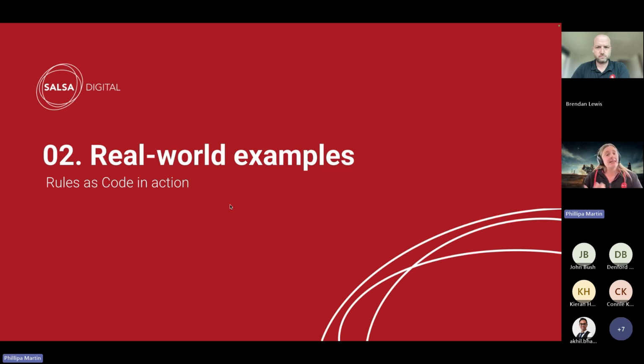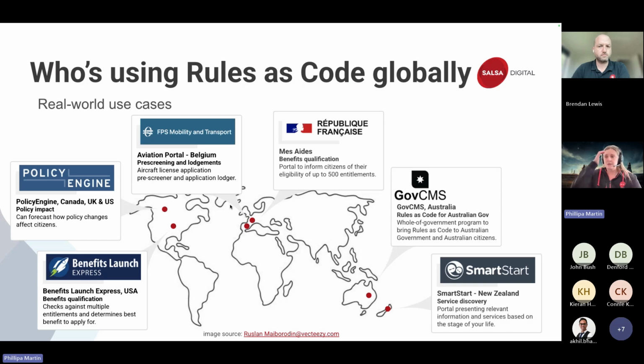Okay, so as I said, sometimes I think it's easier to actually explain what Rules as Code is by showing you some examples. So today, as part of this high-level overview, I'm going to show you 2 examples. I'm also going to show you what's happening around the world so that after this presentation, you can look up some of these examples. This isn't exhaustive, but it gives you a bit of a highlight of what's happening.